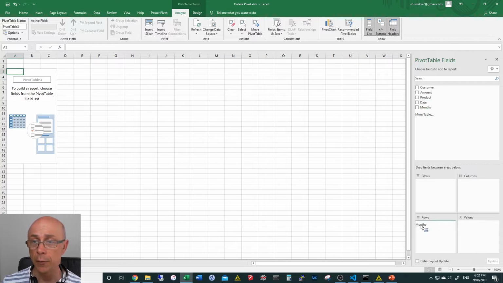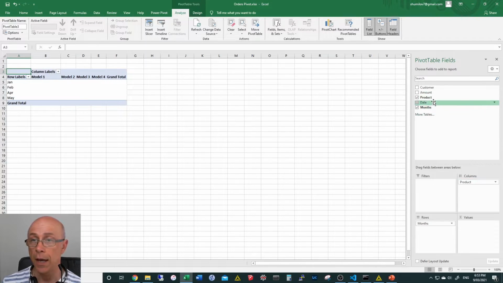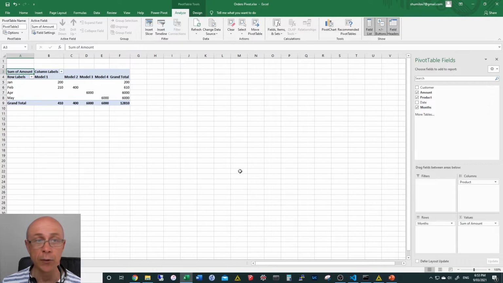So what we'll do in this example, because we've got date, Excel automatically extracted the month information from it. So we had orders in January, February, April, and May of 2020. So we've got rows being our months. And then what we want to do is to do a pivot by product in columns. And then we say we want just the total amount of orders for each month.